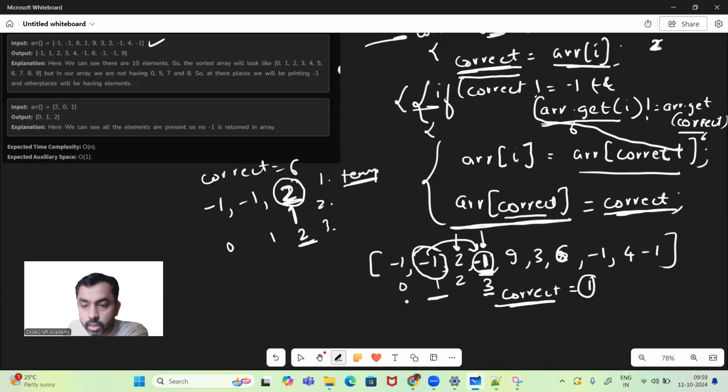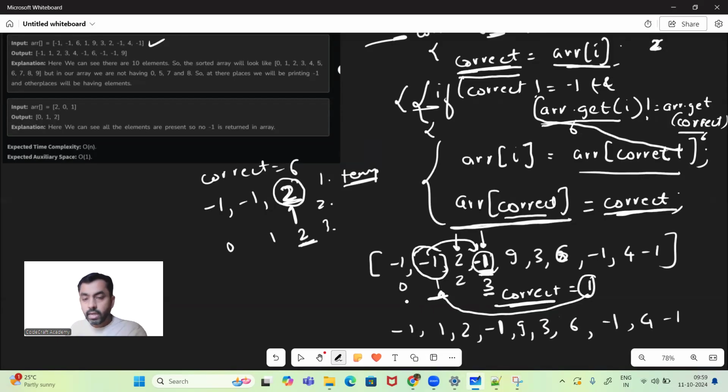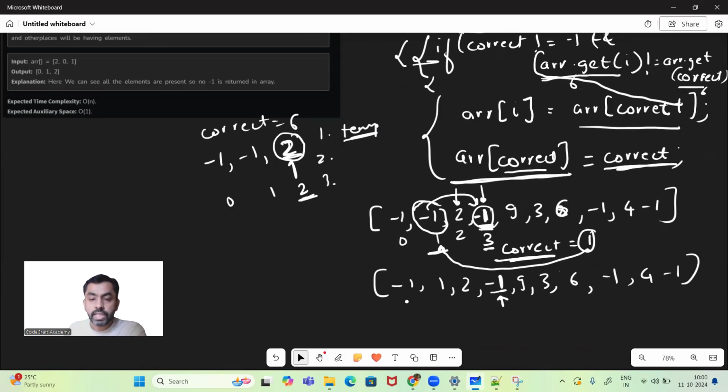And this 1, we will place it here at the right location. So this array will look like: -1, 1, 2, -1, 9, 3, 6, -1, 4, and -1. Our I was here, it will stay here because we may need to move this element again to the right position. But since it is -1, we will go ahead.